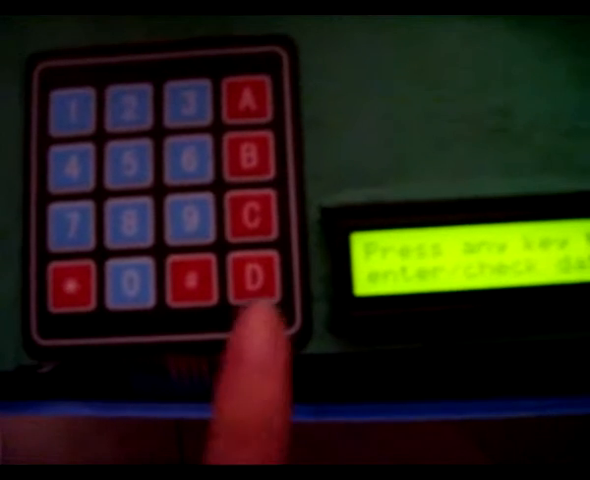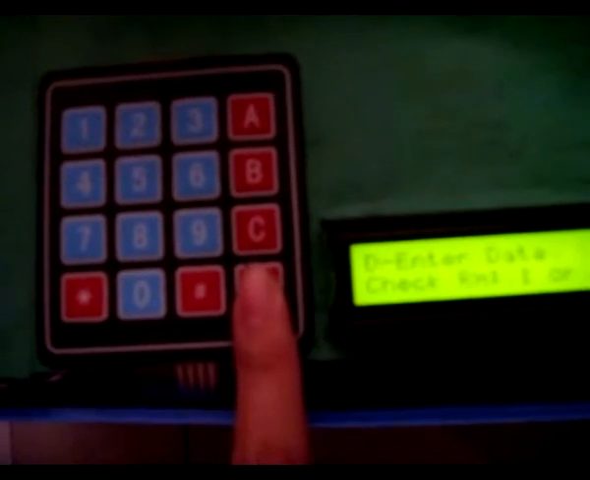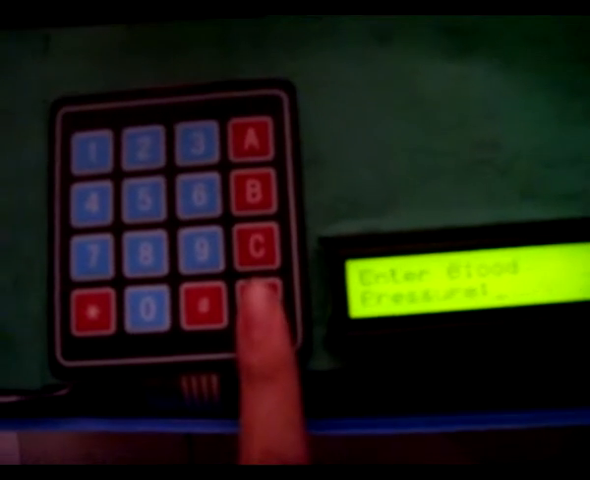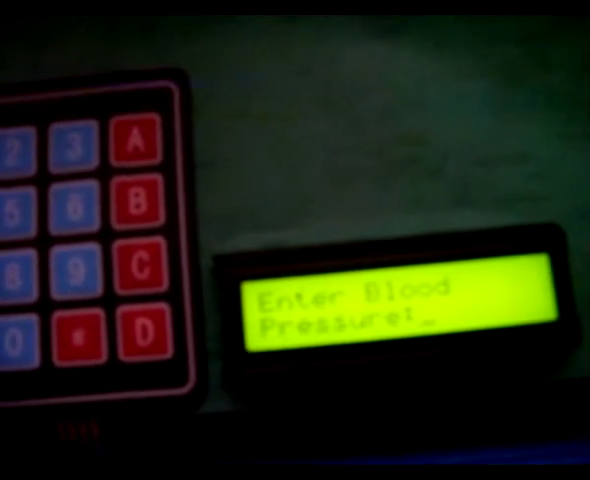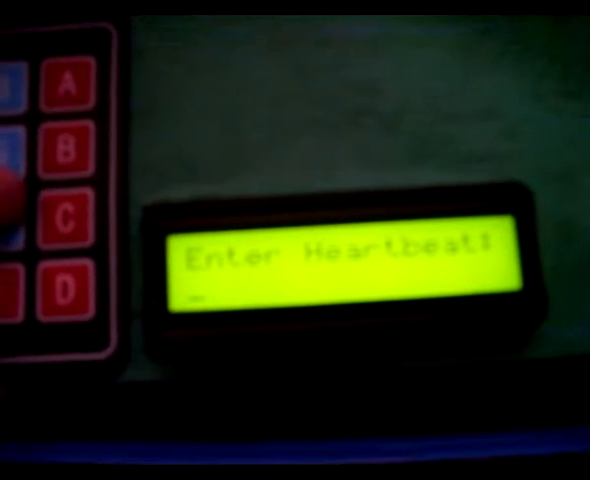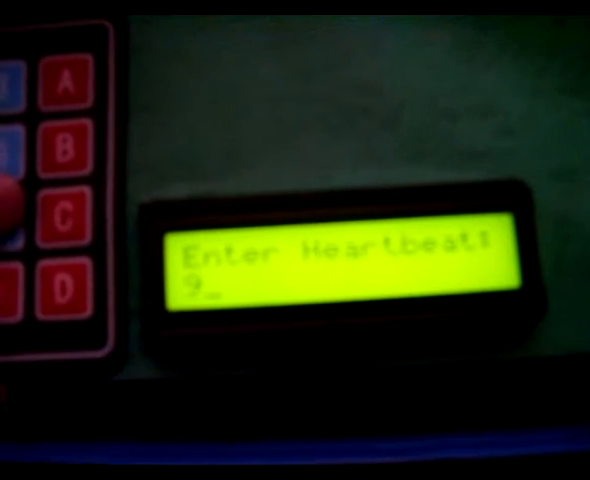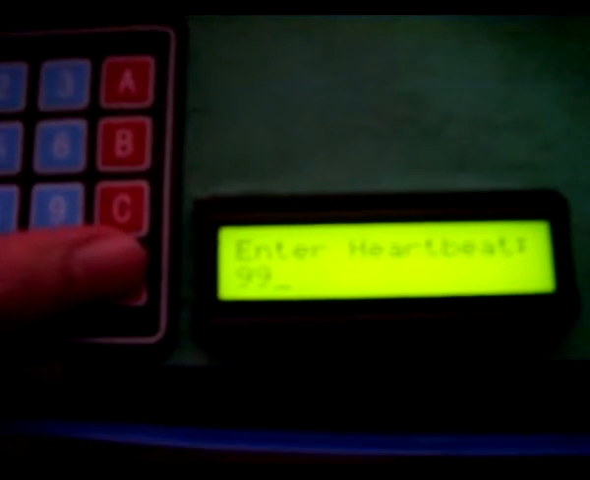To enter the data, press D on the keypad. And enter the blood pressure as 100/80. Press D to enter. Heartbeat is 99, and press D to enter.